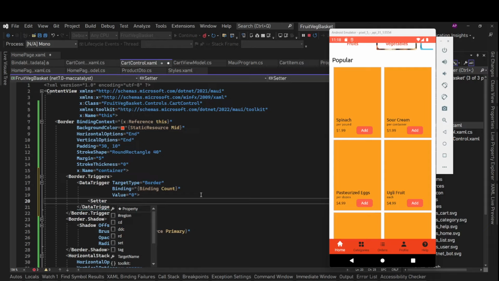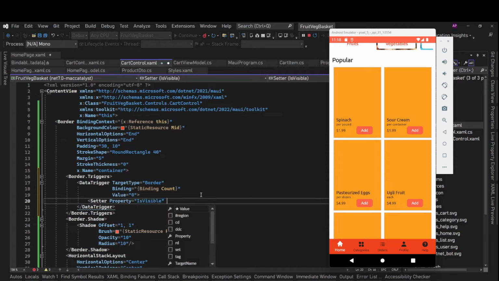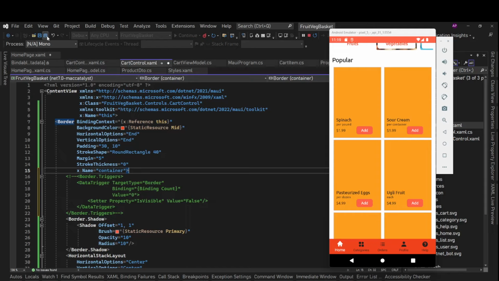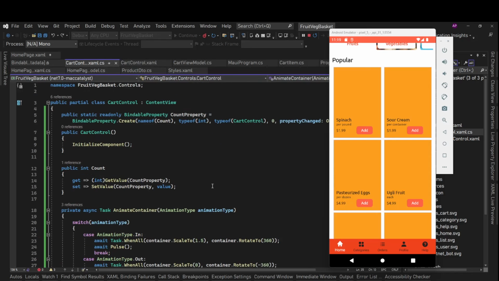The problem is, if we do this, then we'll not have our animation. Setter property is visible, value false. See this, right? So if we do this, then we'll not have our animation, because then this trigger is going to be triggered right away. So we cannot do this. Instead, let's make it hidden with some other approach.